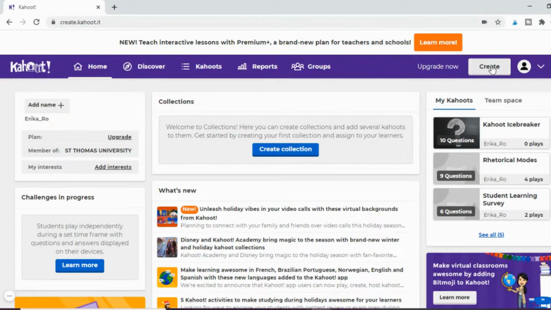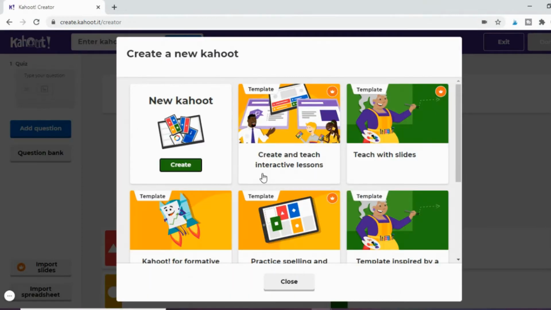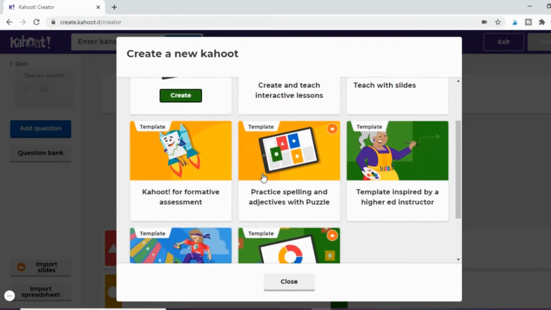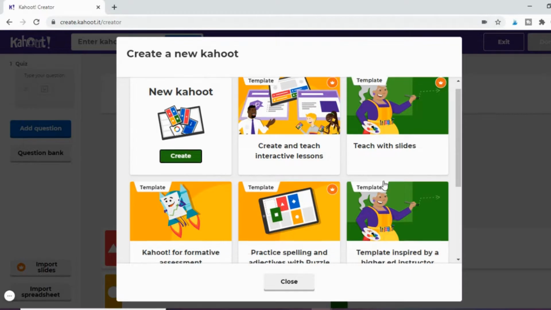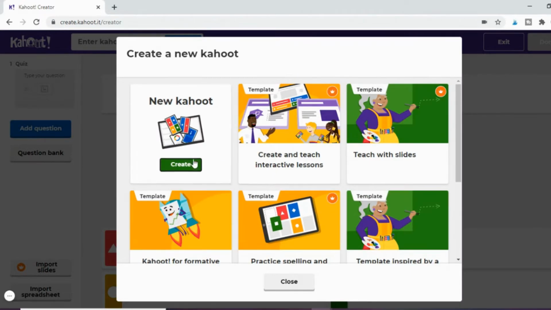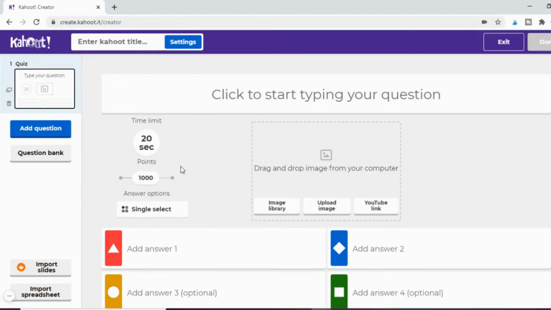The first thing is click this create button on the top right here, and this page will appear. Now, there are templates that you can look at, but again, I'm using the free version. So a lot of them are part of the pro. This one isn't, but I prefer to just keep it simple and create my own from scratch. So once you click that, you end up on this page.